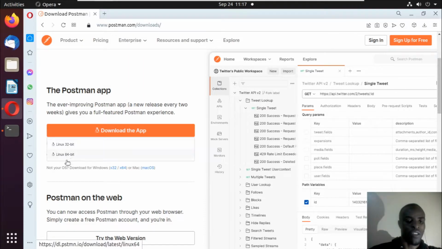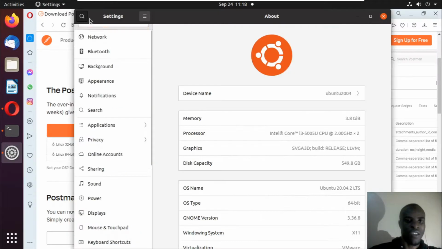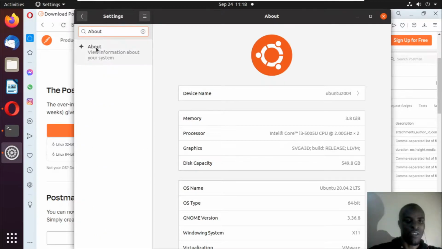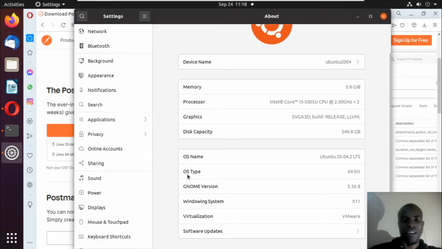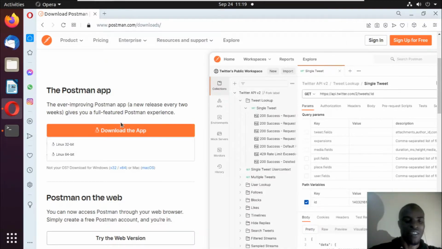Then you'll see these two options. To know if your operating system is 64-bit or 32-bit, just go to your settings by clicking on this caret icon on the top right. Then from your settings, just search for About, click on it. And from this page, scroll downwards until you see this section that describes the type of operating system. For our case, it's a 64-bit operating system. You can close the settings window and then click on the appropriate type of operating system you are using.